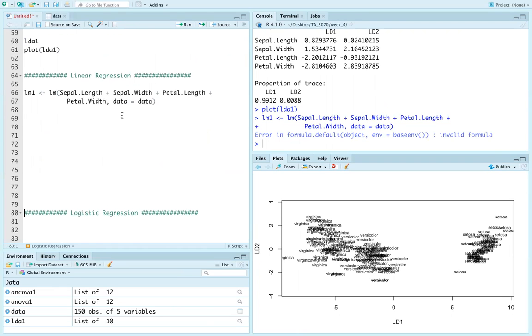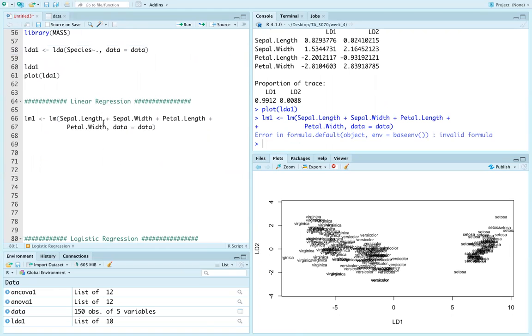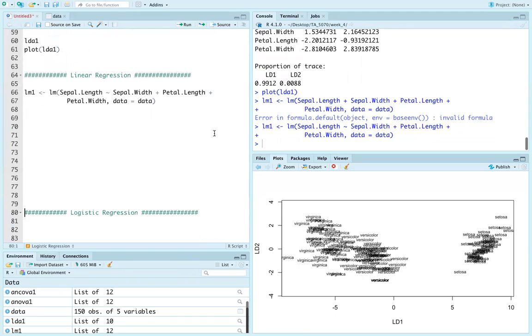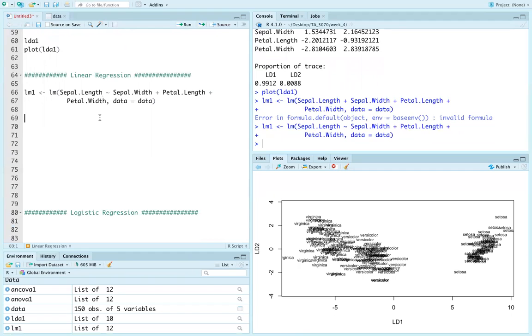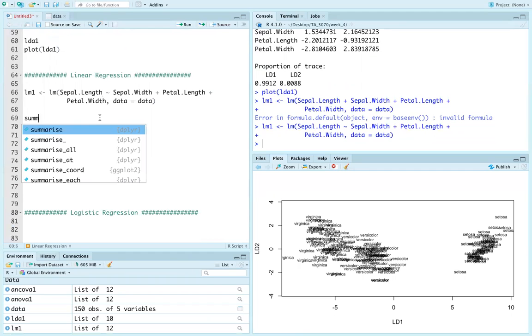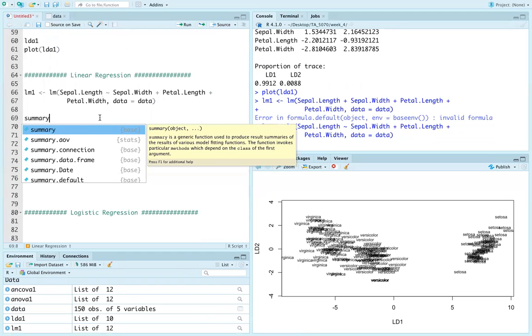Invalid formula. Something wrong has happened here. I see what it is. There we go. So now we specified this is our dependent variable, and these are all our independent variables. This is the data set we used. That should be fine. It is. Now there's two things you can do. Obviously, you can do the summary.